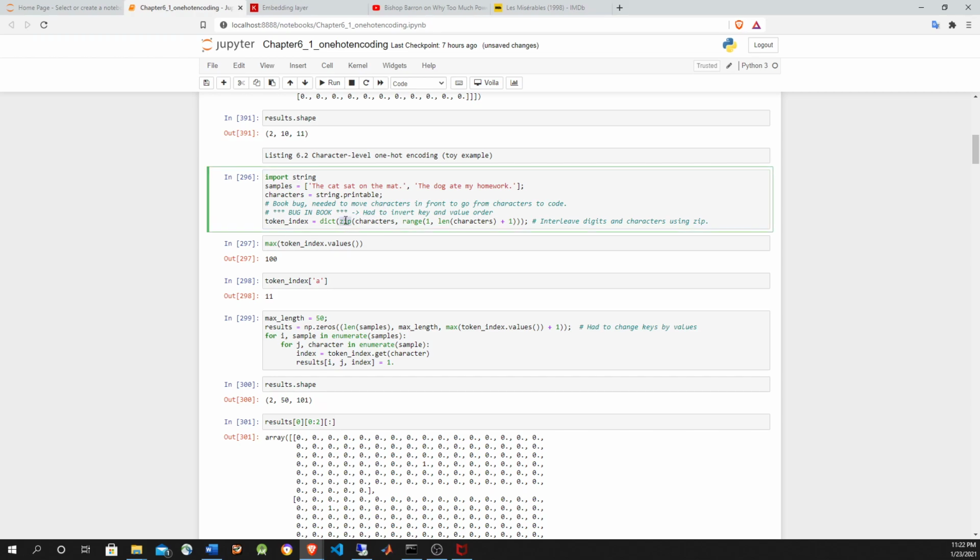So this zip command is going to interleave the characters and the digits. So you're going to have A is 1, B is 2, C is 3, etc. And then create a dictionary out of it.